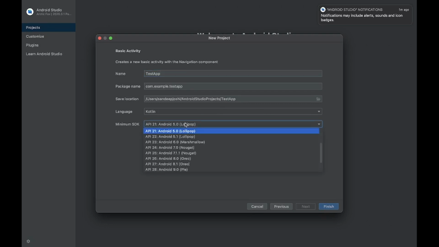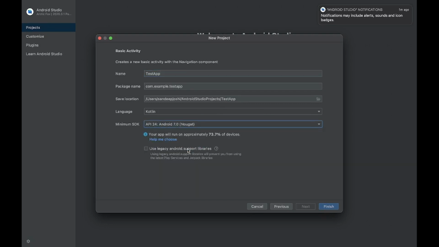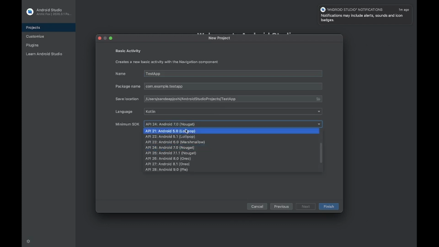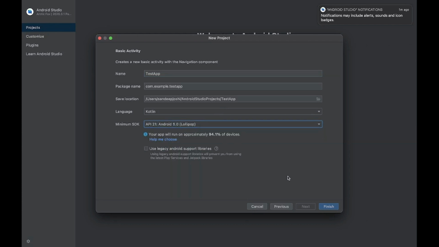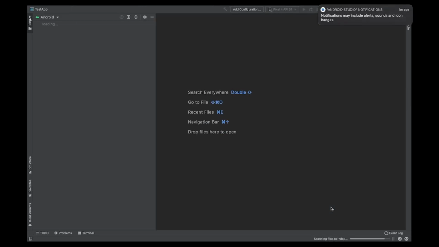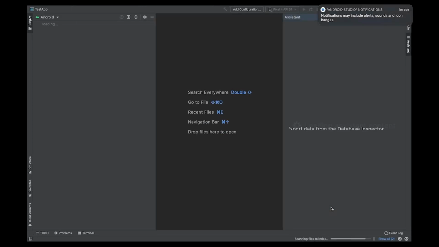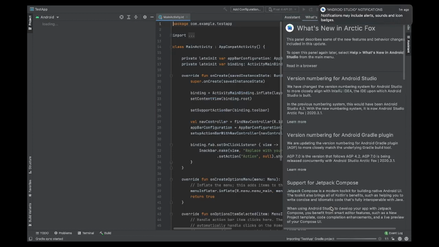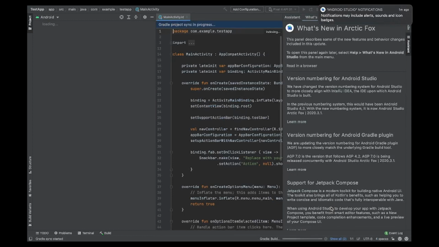Here we can select the minimum SDK we want to support, like whether we want to support only Nougat or all the way back to 5.0 Lollipop. So we'll support till 5.0 and click on finish. It will now download some dependencies for the first time, some Gradle scripts will run and all those things, and it will take some time. So let's see.